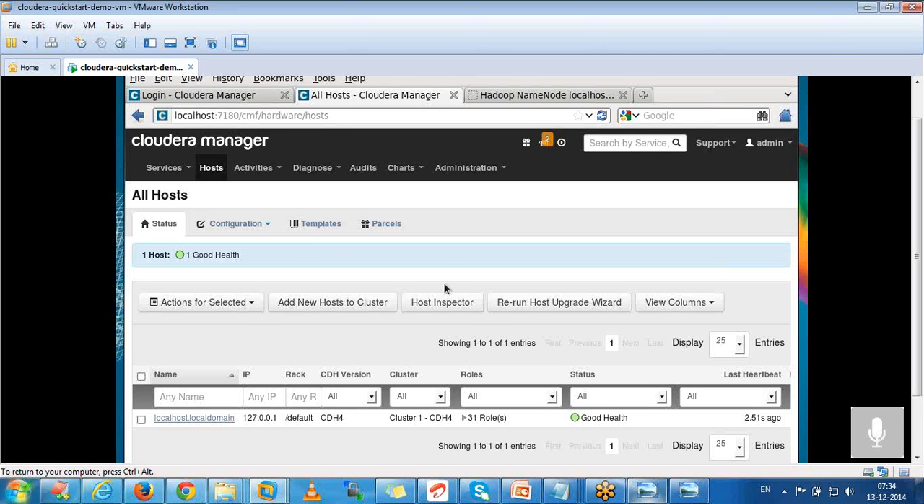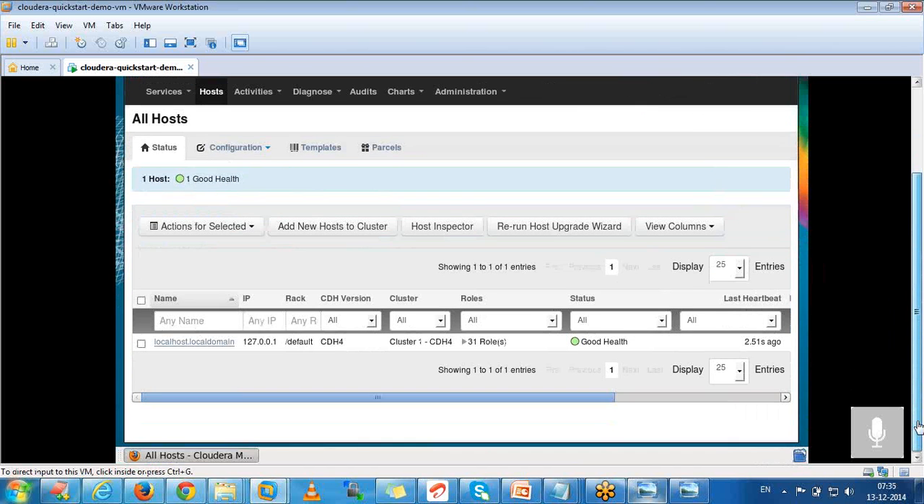Other than that, if you want to maintain a 10 node or 20 node cluster, or if you want to do normal things, and you don't want other facilities, then you can go through standalone mode. So this is all about the Cloudera Manager and what the advantage of Cloudera is.